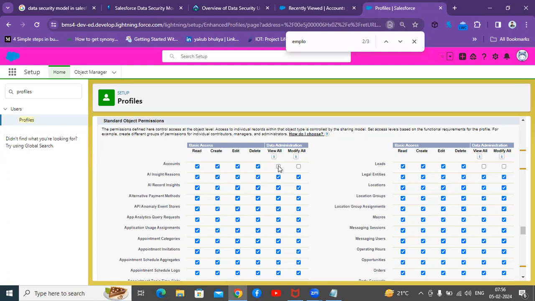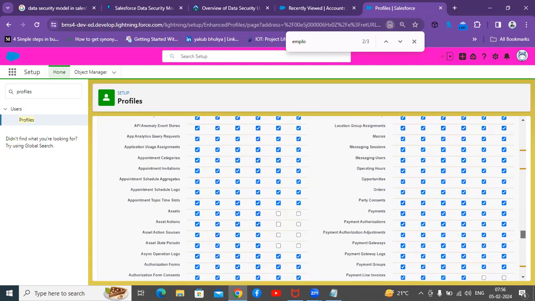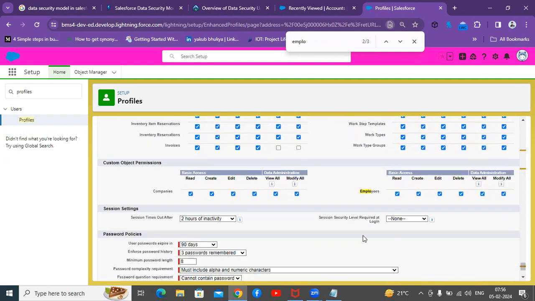Let's suppose I want to control delete access also, you can control it. So for the accounts, I'm doing this. For the leads also, I'm doing this. Okay, so now for whatever objects you want to control access, you can do it like that. For the custom objects also, I have to do the same thing, custom object permissions. Yes, I'll be removing the delete access also. For the employees also, I'll do the same.